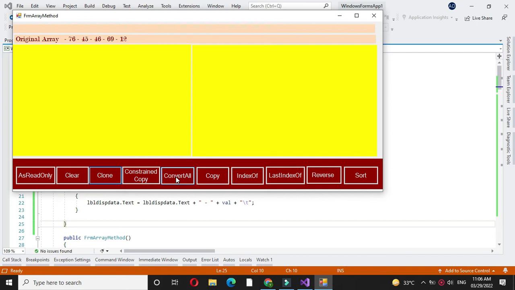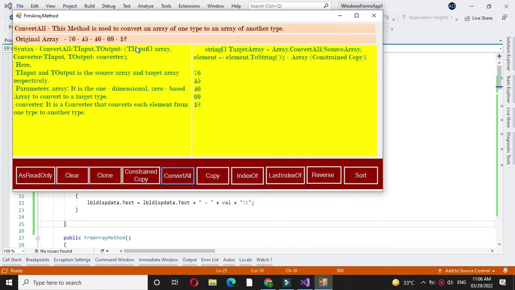Next we will check ConvertAll. This method is used to convert an array of one type to another type. The general syntax is this, where TInput and TOutput are the source array type and the target array type respectively. Parameters are the one-dimensional zero-based array to convert to the target type, and a converter that converts each element from one type to another.